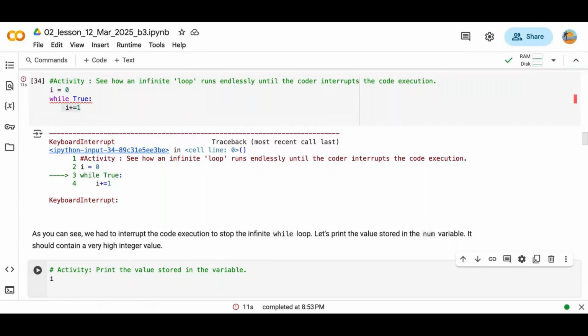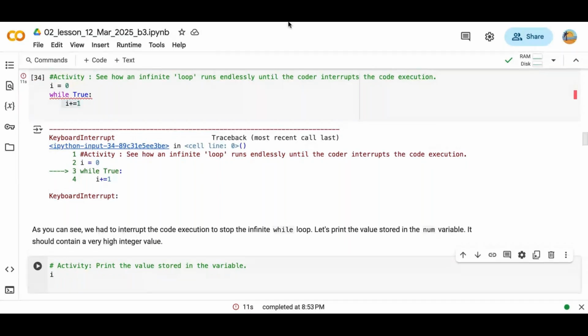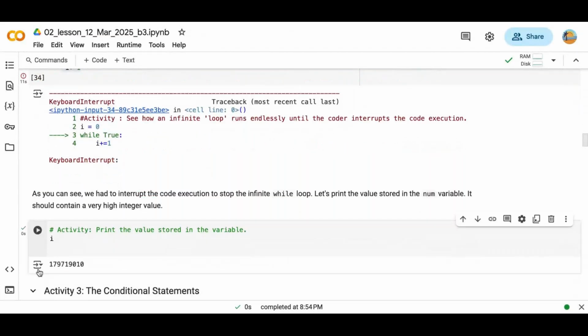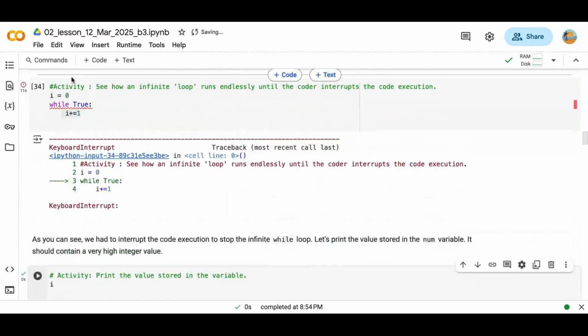It depends on how fast the processor is, I guess. But what's your guess? Thousands, maybe hundreds. It's just a wild guess. In 30 seconds, the number got incremented from 0 to this. It's so fast. That's the reason it's better not to write infinite while loops.